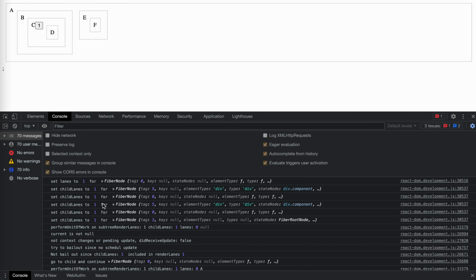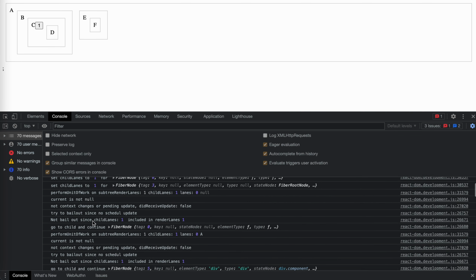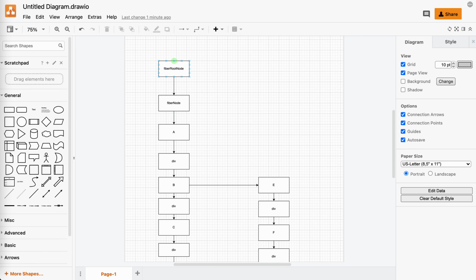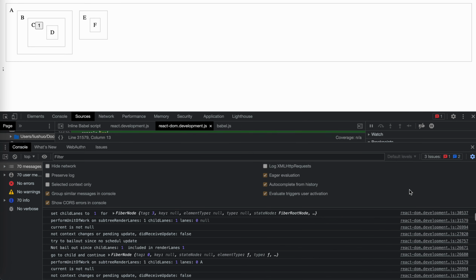We can skip the first 6 logs and go to here. Remember, the whole update is just to keep working on the fiber nodes to check if they're different, if they need to be updated, and set up some update tag, and then at last collect them and render. Here we've already seen that the first log is perform unit of work on subtree, and it is the root node. We've already started working on this fiber node, so let's go to the code.